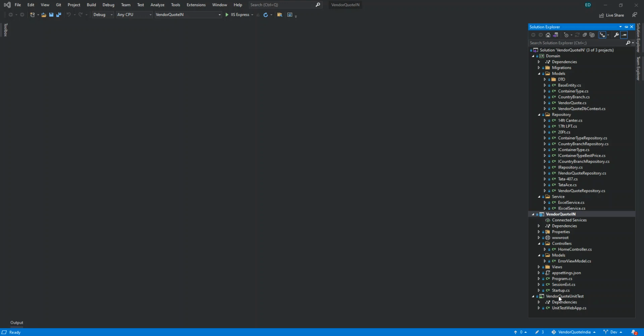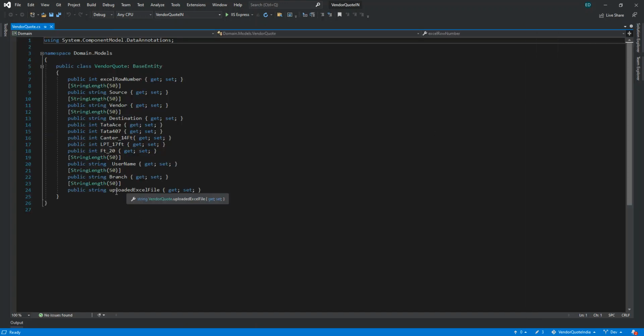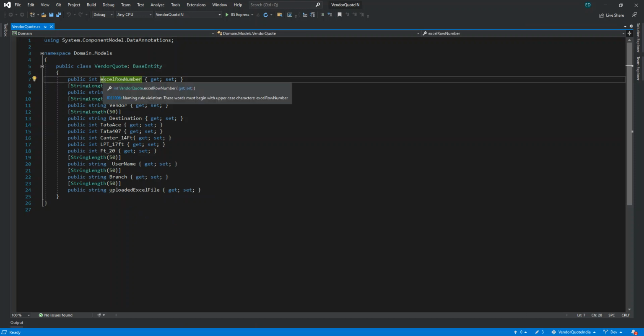Today I will discuss some adjustments that I've made because yesterday I demoed this application to my manager. Before submitting to user acceptance testing, he wants to add something. In the vendor code, he wants to add the Excel row number, so that it will be easier to trace the records from the Excel file to our database, and also the uploaded Excel file name.